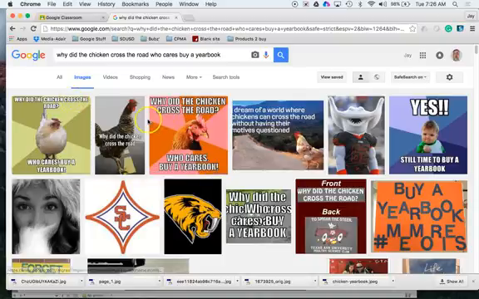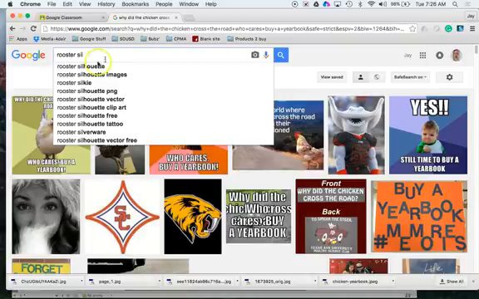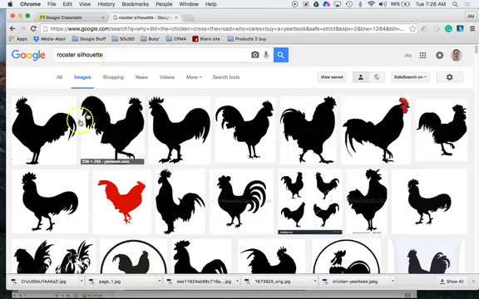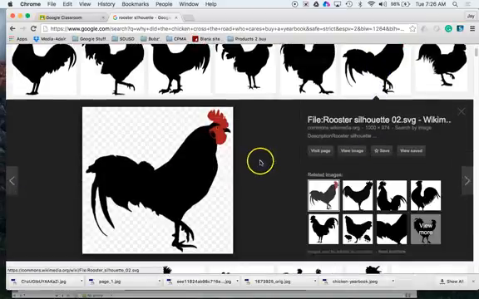I've already saved a couple of graphics. Just in case I can't find them, I'm going to type in rooster silhouette, and then I'm going to choose this one because it's large. Notice that it's 1000 by 974 pixels. And that's a nice image. So I'm going to say View Image.